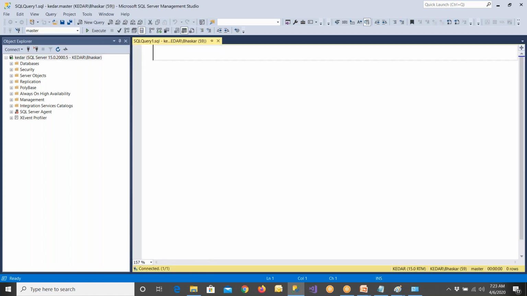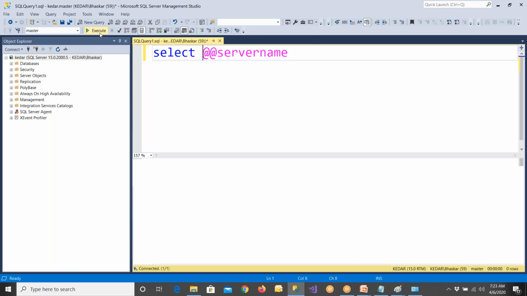So I supply it. Now I go to new query. What is the command I should type? Select space @@servername. So this is the command. People may type it with a space between at the rate and server, and that is not the command. Or people may give a single at the rate symbol. All of them will not work. This is a language, and you should follow the language. So this is again Kedar.